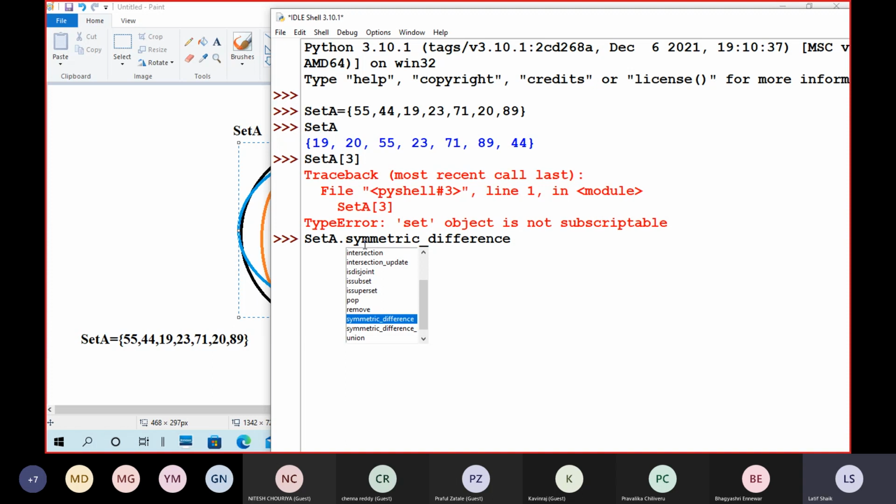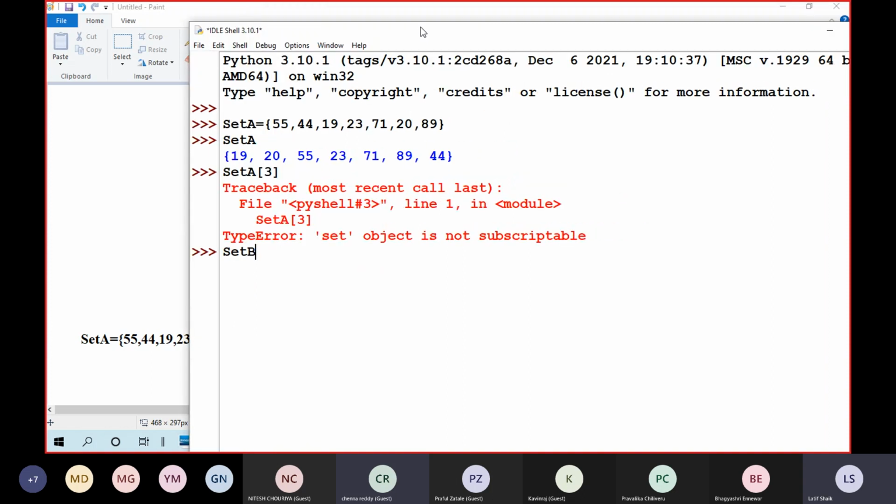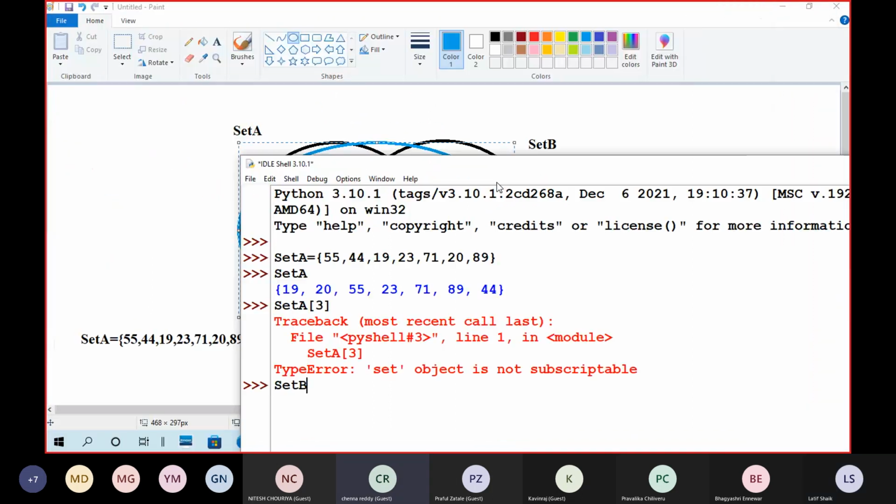Pop, remove, you can remove. Union, update. This kind of information only you are getting. You don't get index options, count options, duplicate options. You won't get those.